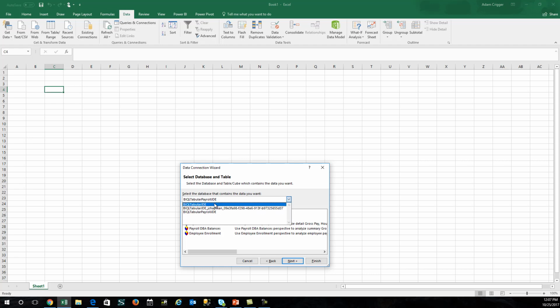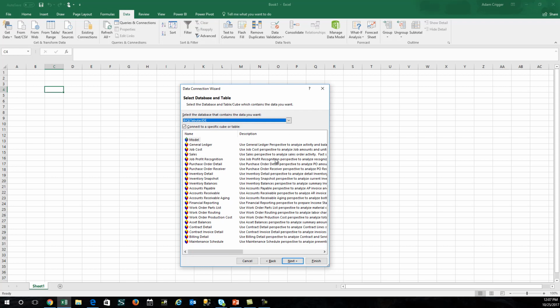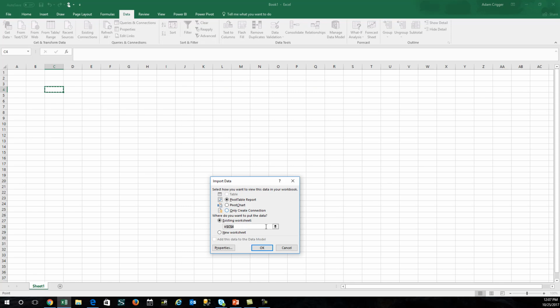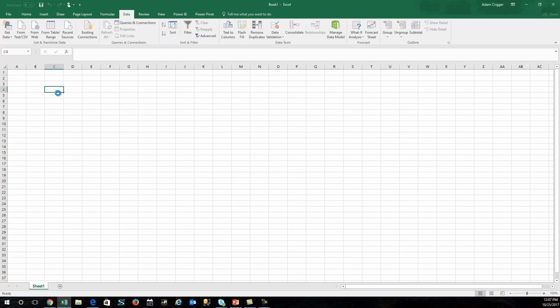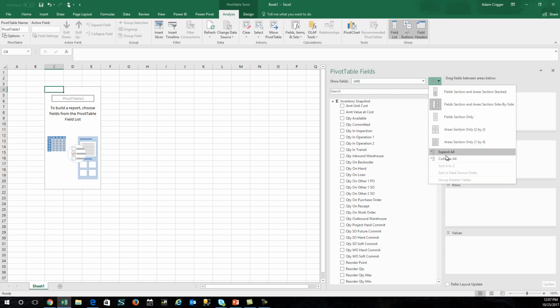And I can grab a model. We do separate the tabular model, one for HR payroll, and then all the other modules we support are in one other data model, or consider it kind of like a cube, so to speak. So if I wanted to grab, let's say, the inventory snapshot to get a quick inventory on hand, I can grab that and hit finish. And now we can see I'm creating a dynamic pivot table to that model.